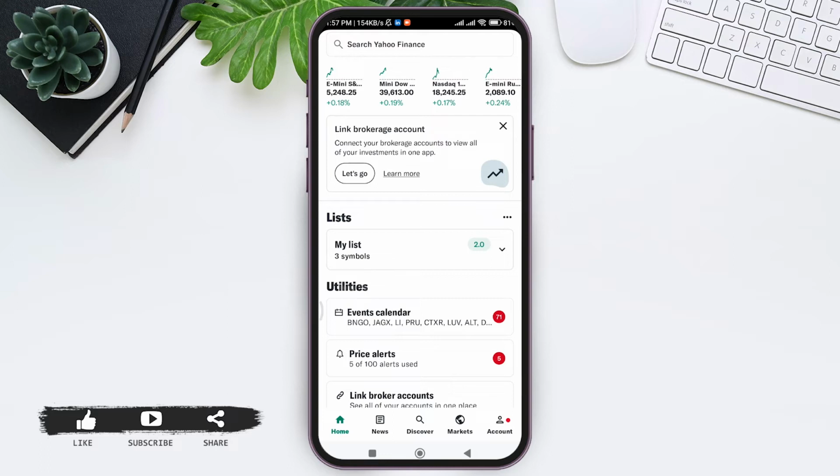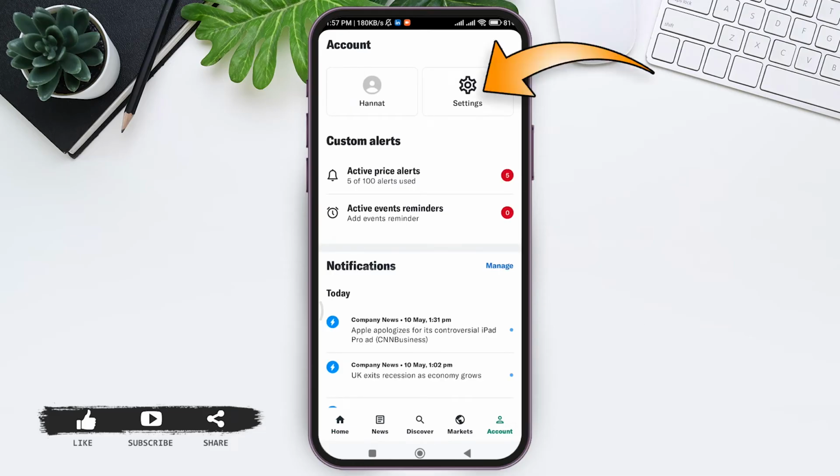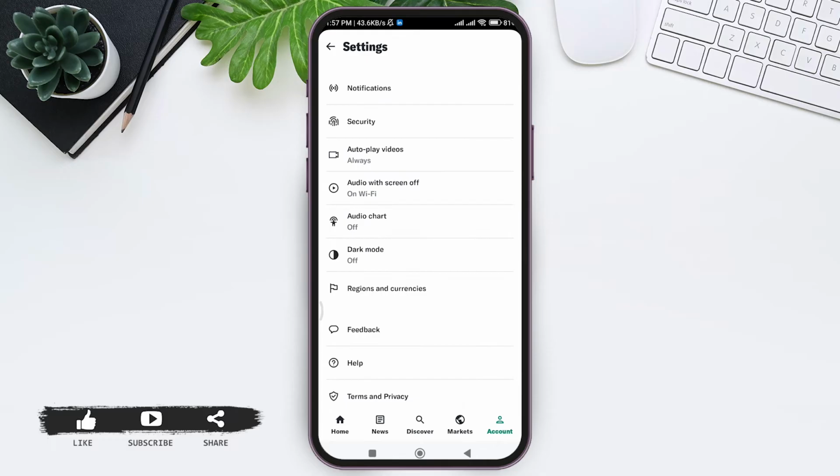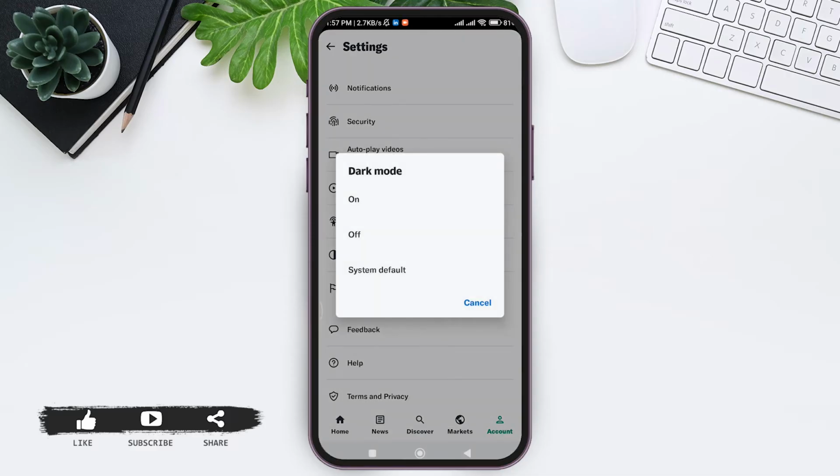Now tap on account option on down right corner. Then tap on settings option on the top. Now here you can see various settings features. Now here you can see dark mode option. Tap on dark mode. Now here you can see three kinds of features within dark mode.